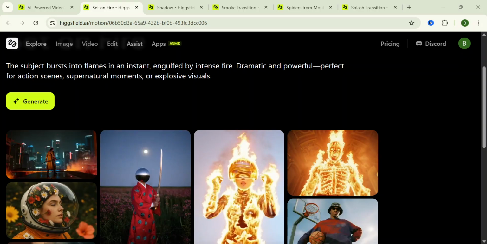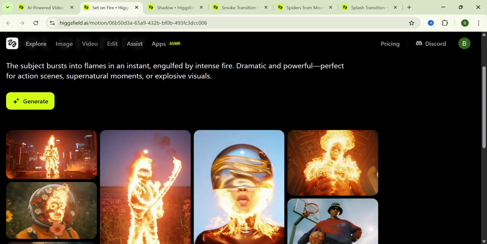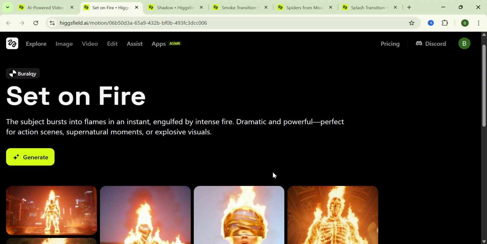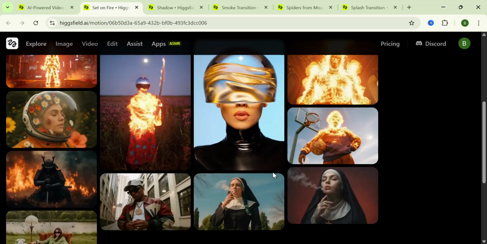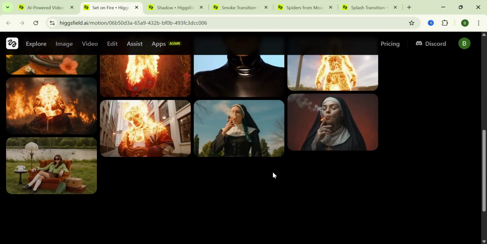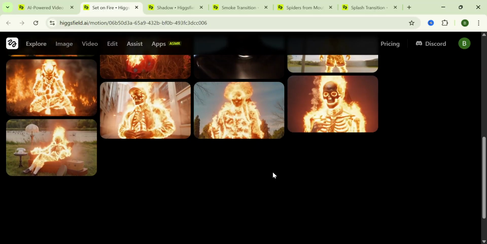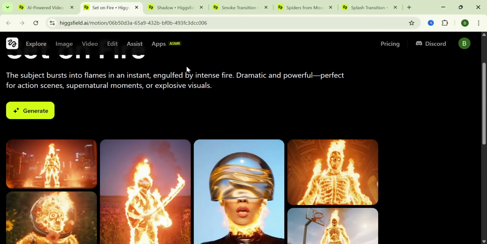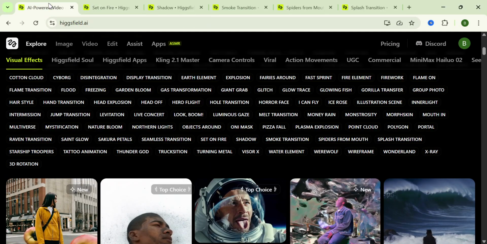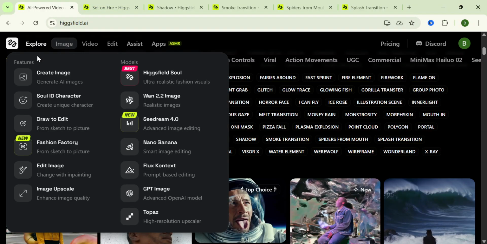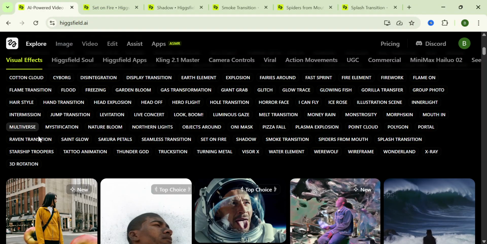Hello guys, and welcome to this video again, where I'm going to be showing you how to create set on fire effects. Now this effect shows a person that will just be engulfed in fire, and this is very good if you're creating a superhero movie or something like that. All you have to do is to go to this website higgsfield.ai, click on the visual effects section, scroll and choose the set on fire effect.